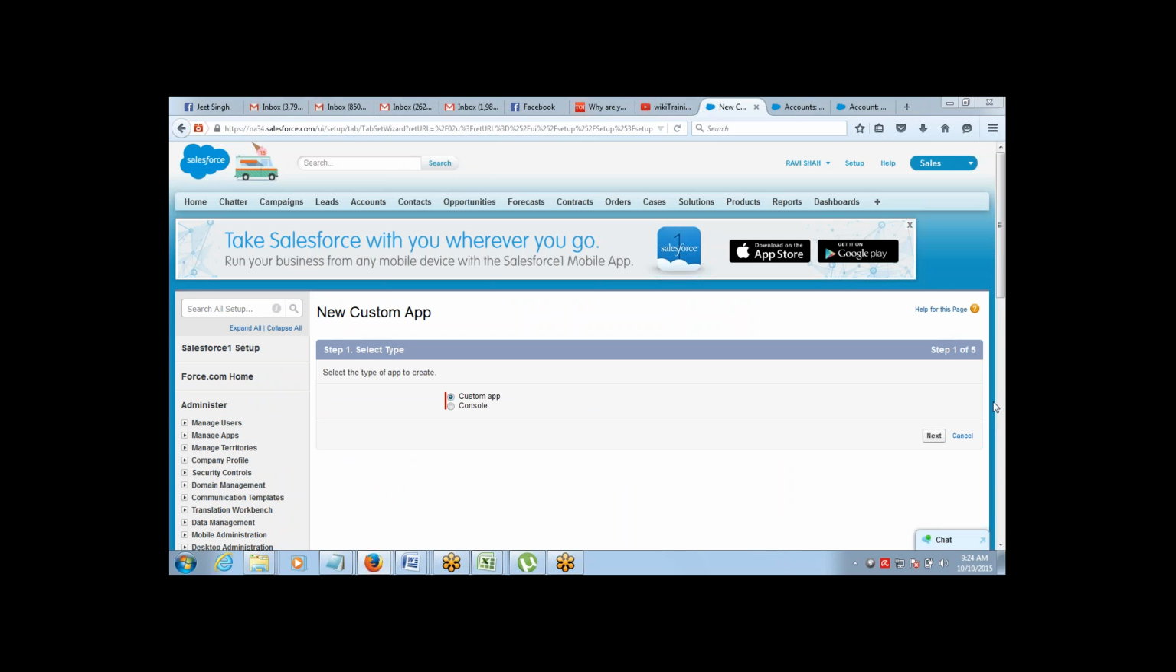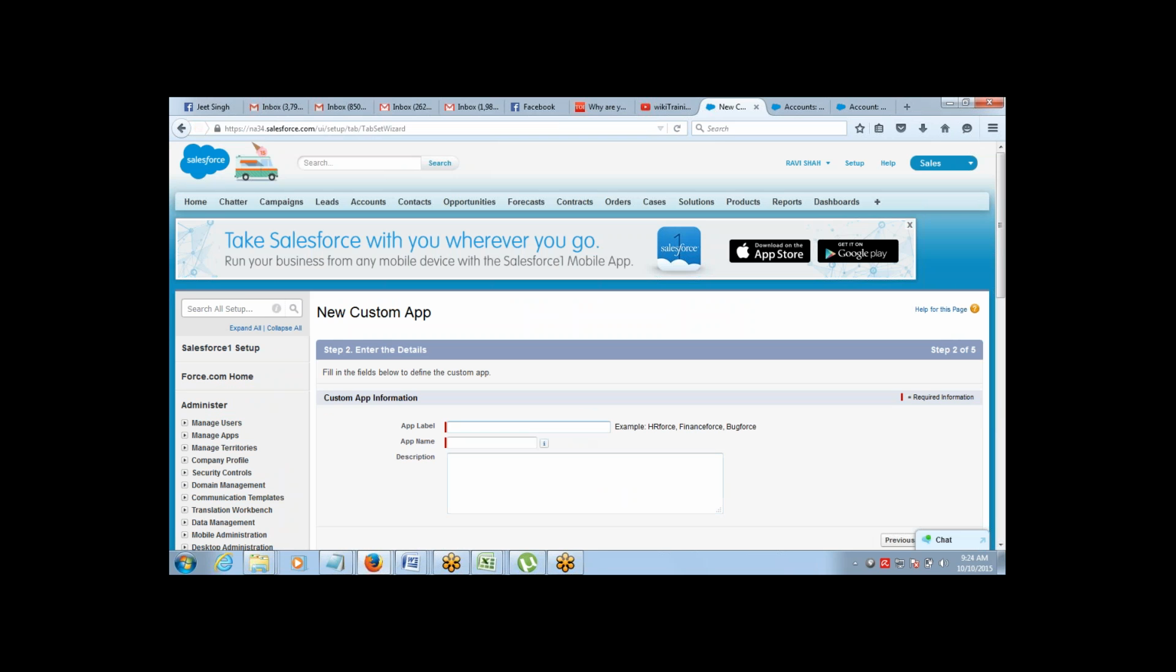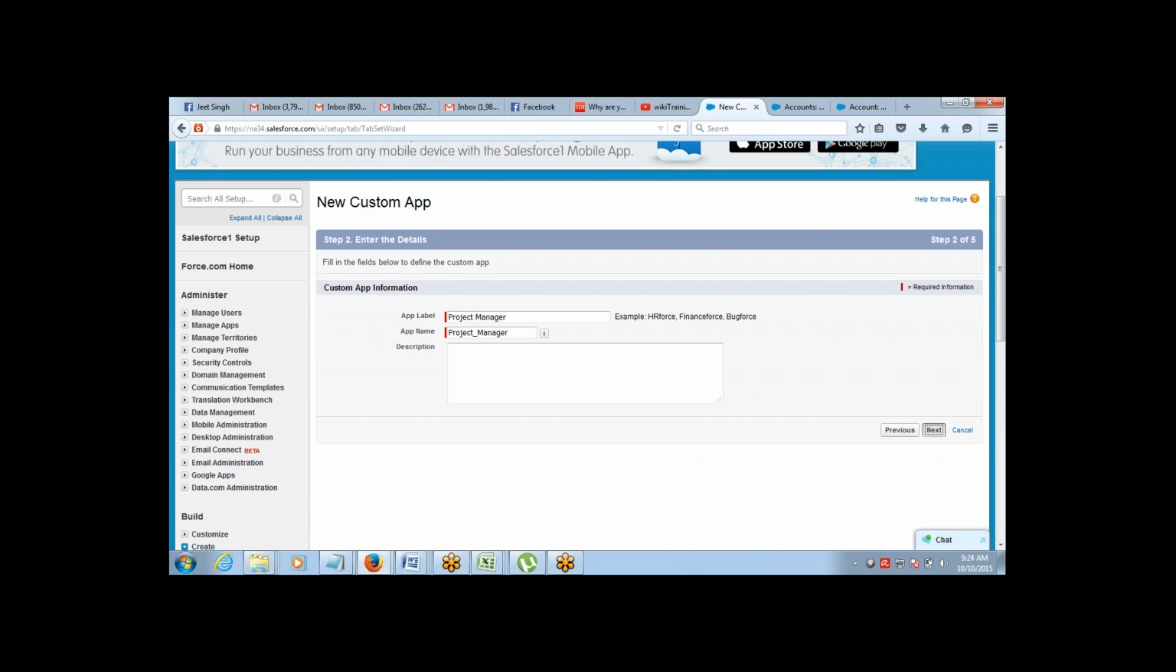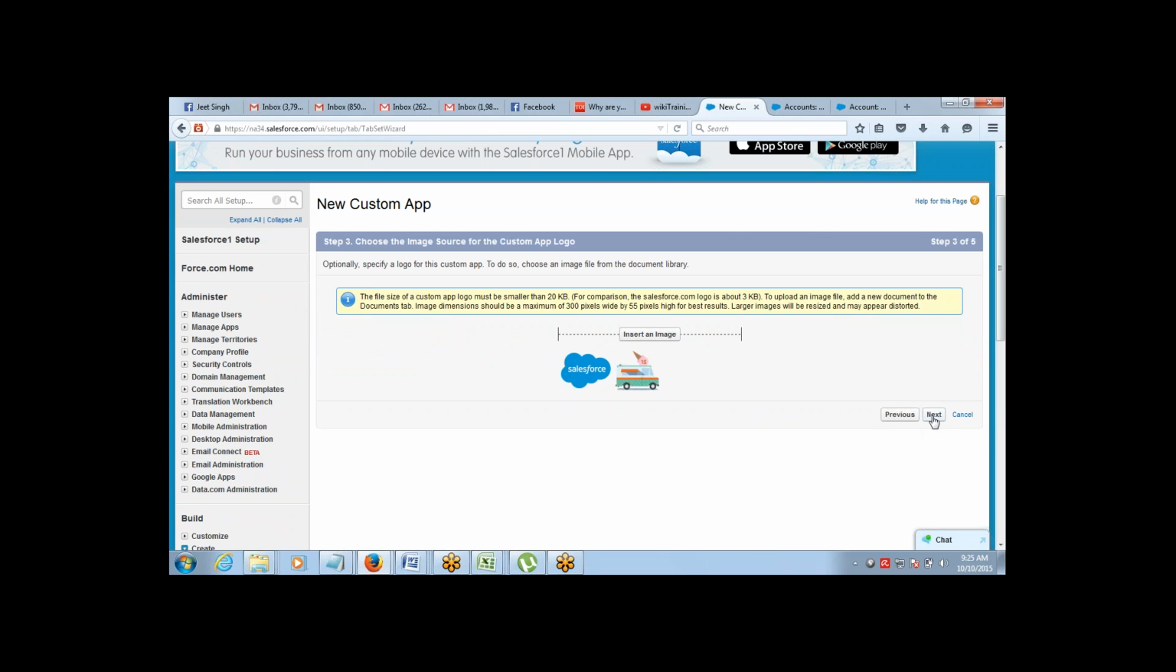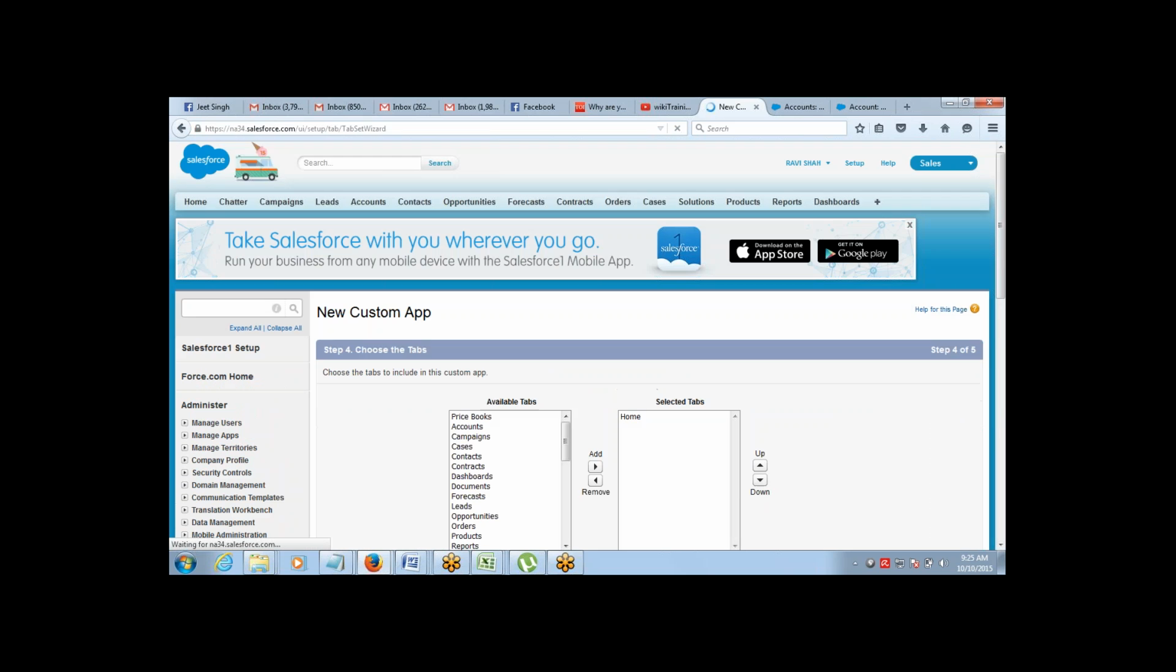Select custom app, go to next, give it a name, whatever name you want, project manager or whatever name that you want. Click on next. You have an option of inserting an image for it, but you can just skip that part. Go to next.